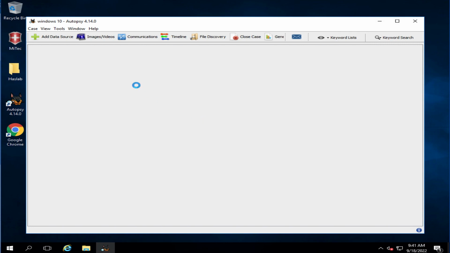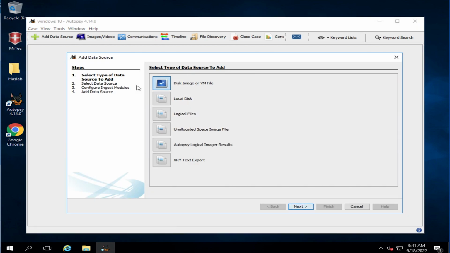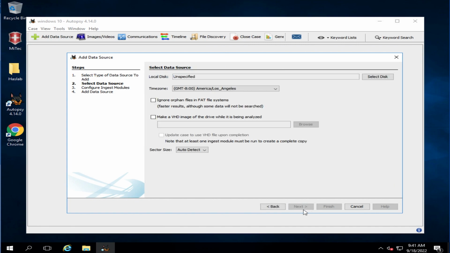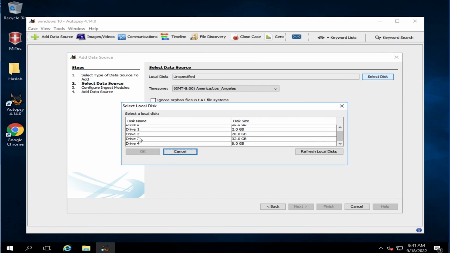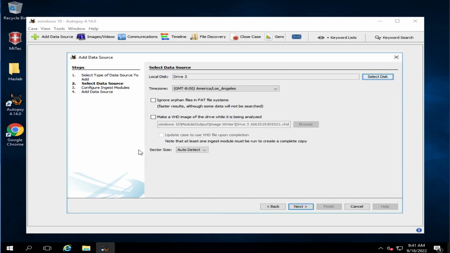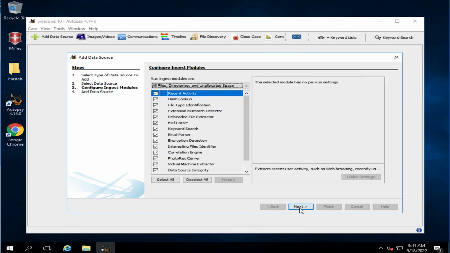Now let's wait for it so that we can add our data source. Good. So we have various options, but we'll be using the local disk. Select the local disk. Let's go to next. Okay, so let's select the drive that we are interested in, the drive that we want to take the image of. Then we can leave the rest. So let's go to next.